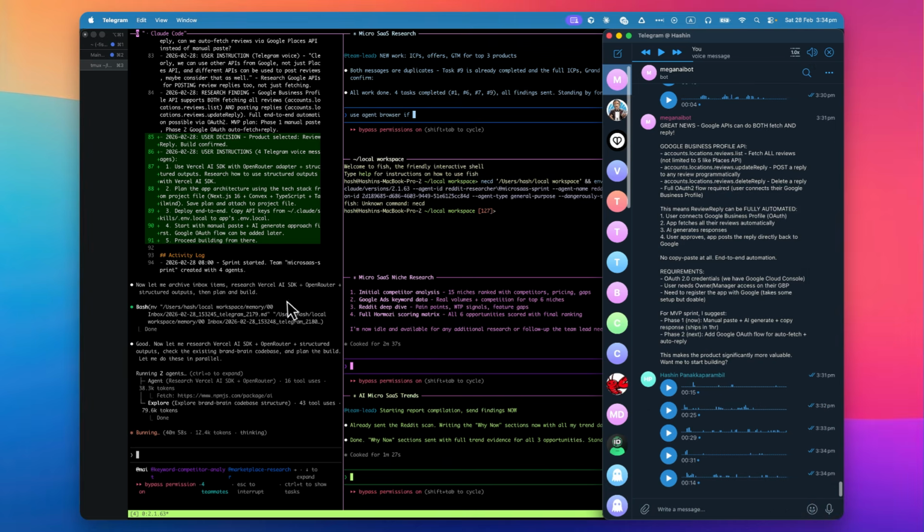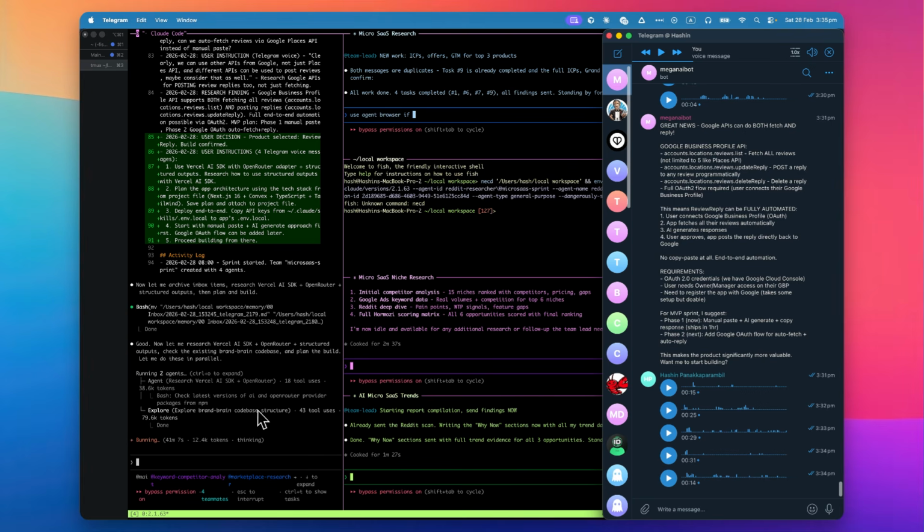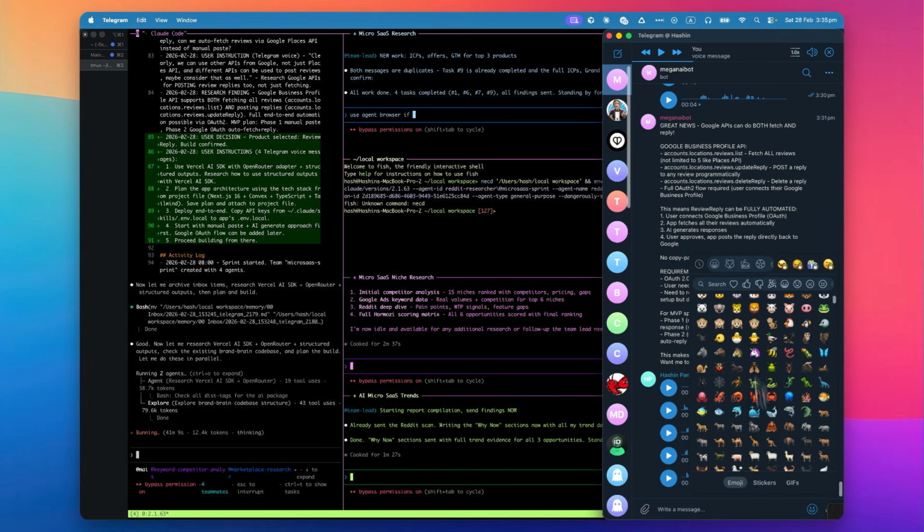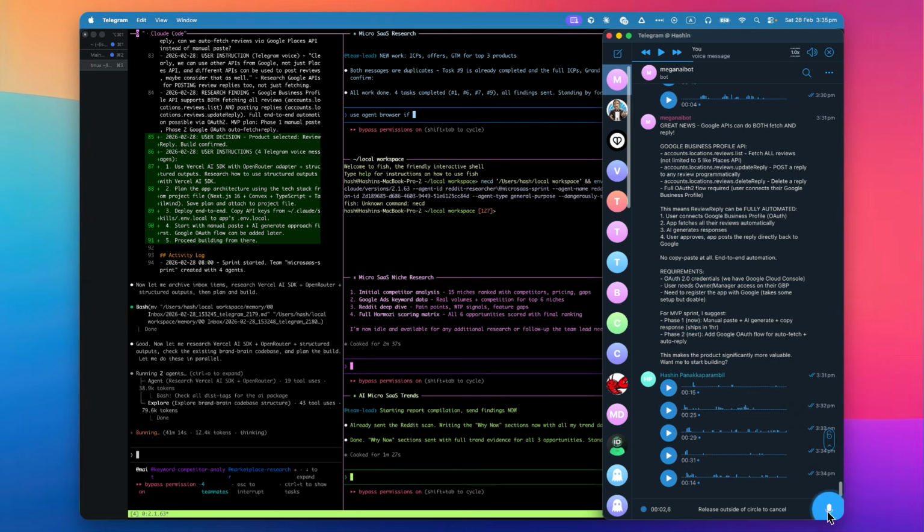So this way I can actually watch what it is doing. But the problem here is it's not using agent teams anymore. It is doing all the work itself. So I'm going to just tell that as well. It seems like you are doing all the work. You're not delegating to different agents. Maybe that is bugged out.